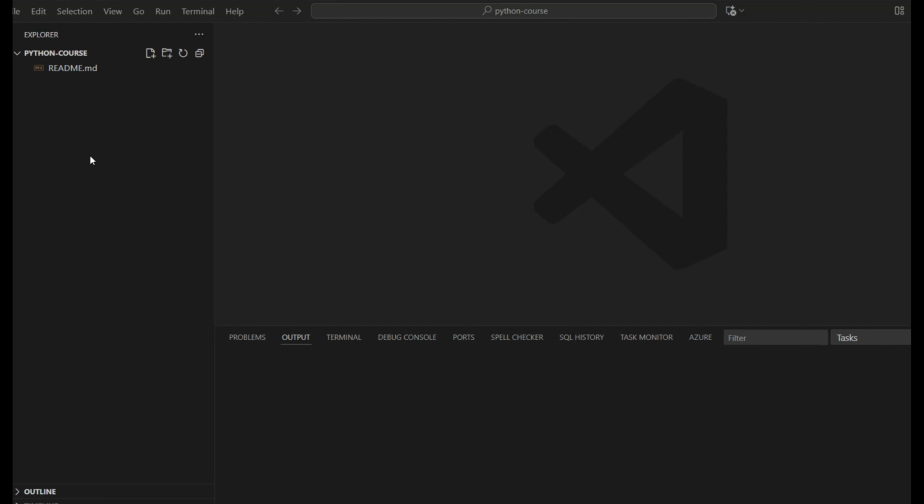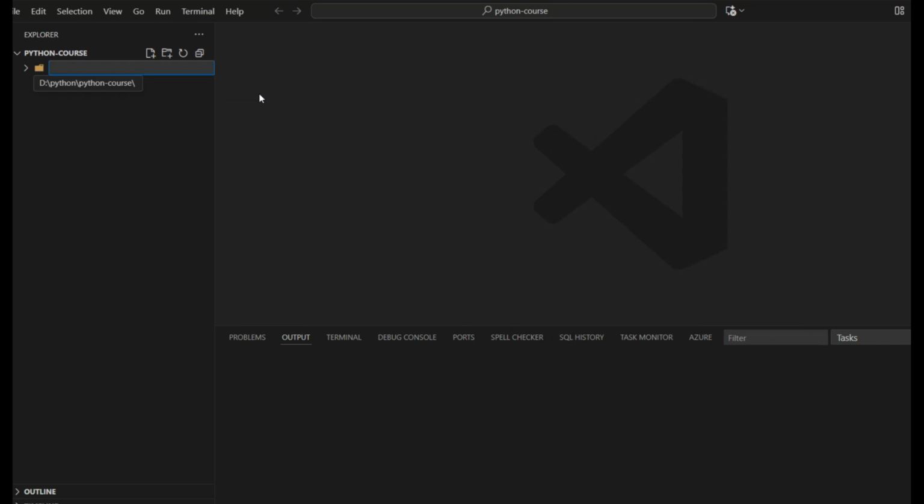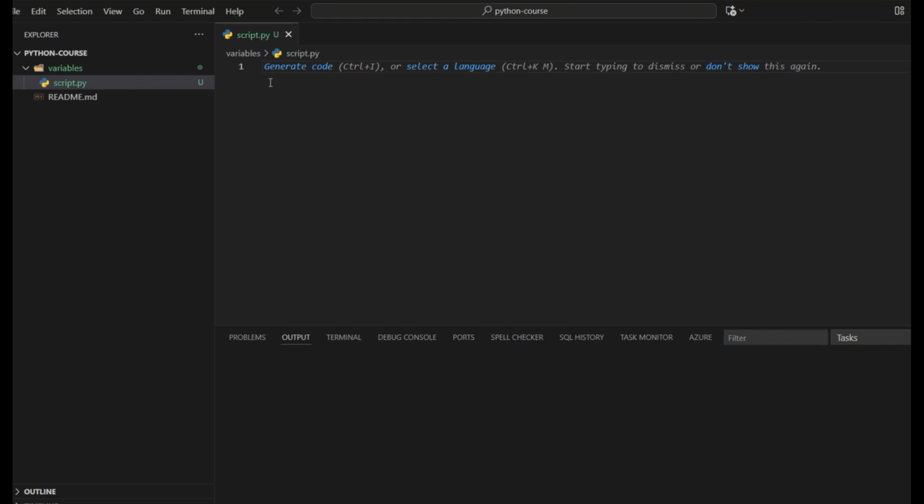I will first create a new folder and a new Python file inside it. The new folder I'm going to call variables, because today we're talking about variables too. Inside it, I'm going to have a file and I will call it script.py. In here, I'm going to talk a little bit about the assignment and the assignment statement, and we will start talking about variables.